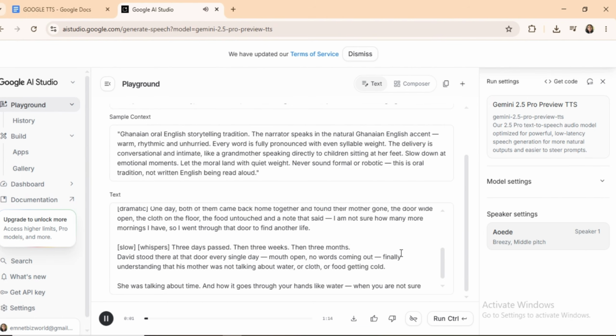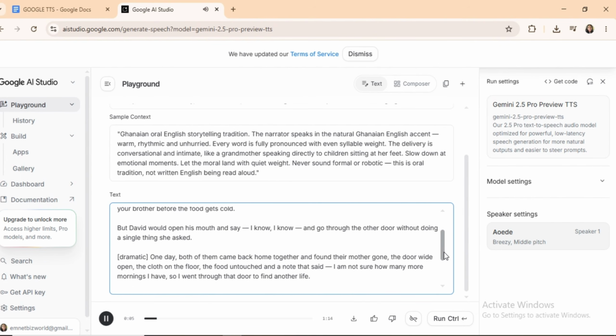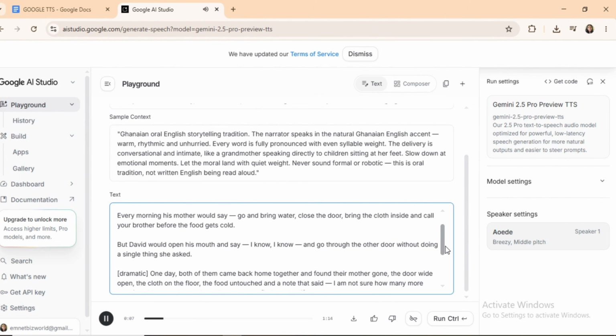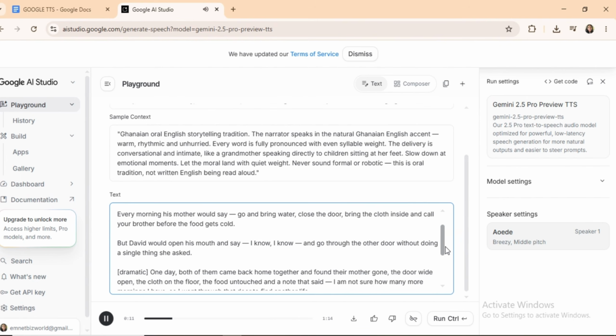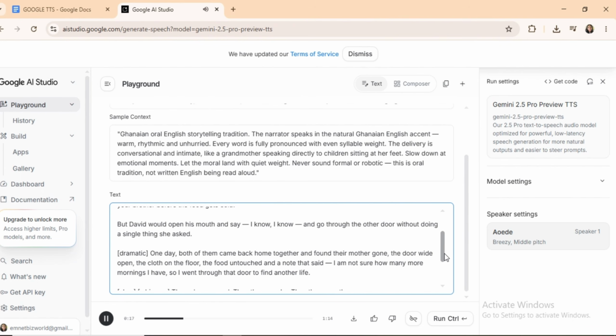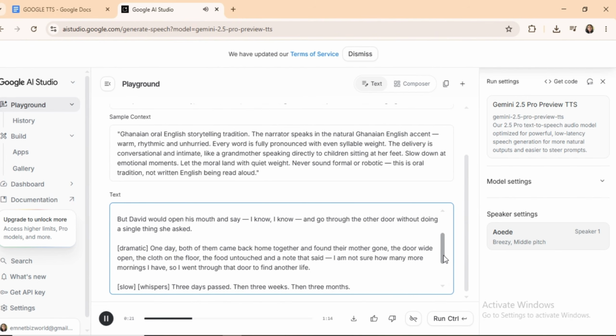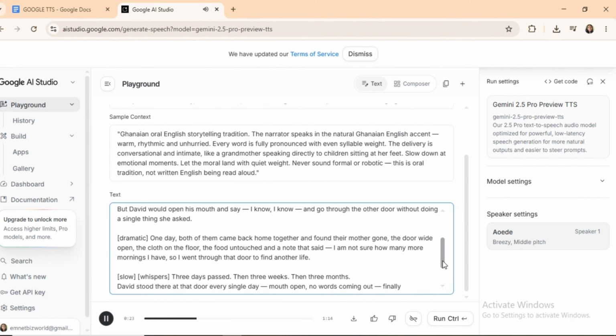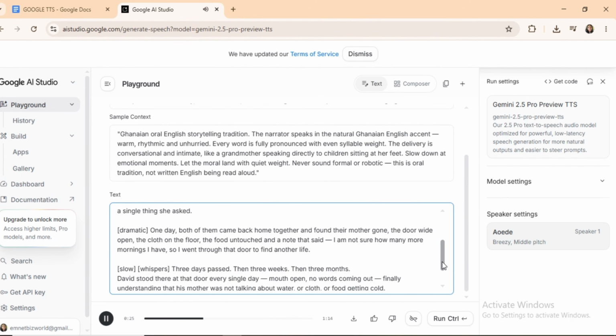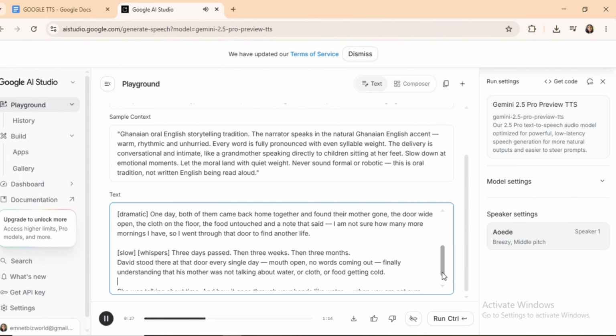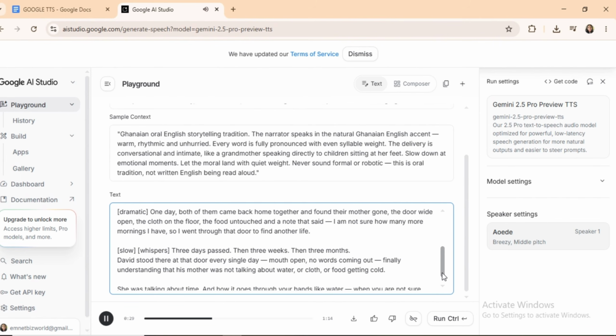Come, let me tell you about a boy called David and his poor mother who lived behind the old door at the end of the road. Every morning, his mother would say, "Go and bring water, close the door, bring the cloth inside, and call your brother before the food gets cold." But David would open his mouth and say, I know, and go through the other door without doing a single thing she asked.